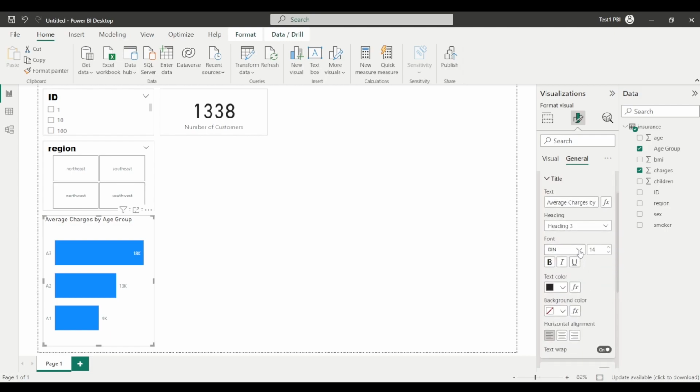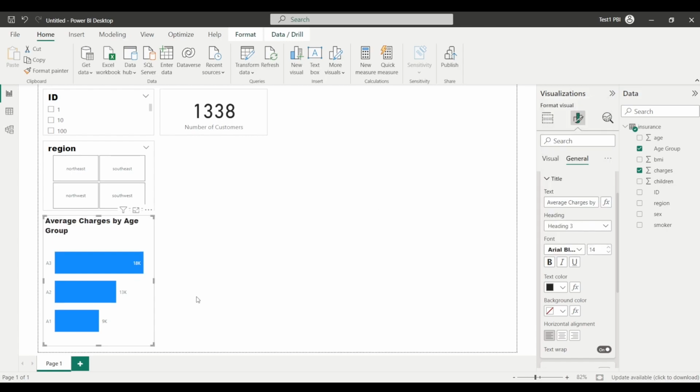Yes, and let's say I want to keep it Arial black only, so you can keep it like this. And let's say I want to decrease the size for the heading, so you can reduce the size as well. Let's say I want the text to be underlined, so I'll click on underline.